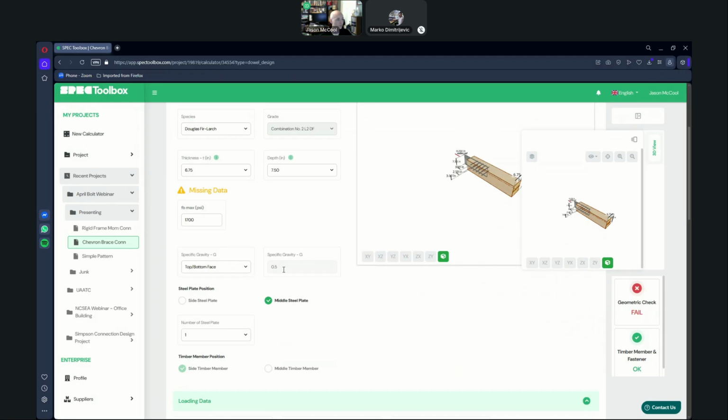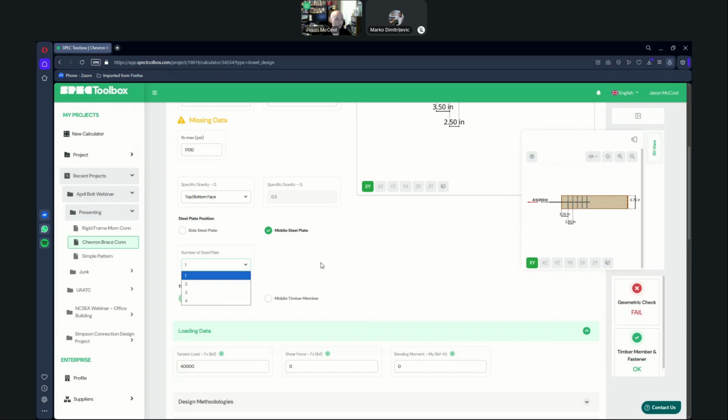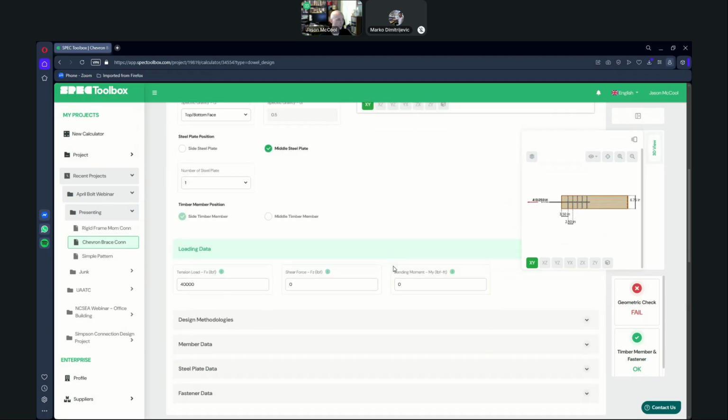You can see specific gravity comes in automatically from the Doug Fir. And I've picked a middle steel plate. So you can see middle steel plate. And like I could pick 2, 3, even 4. Of course, I don't have room for that many with this narrow of a member, but I could. And then the timber side member, that populates automatically when I pick middle steel plate.